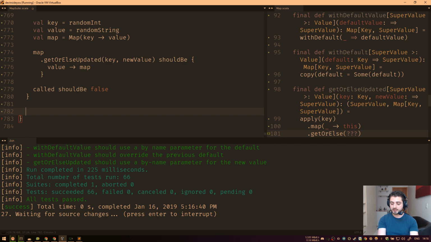All right. So we're going to add the test, and the test is going to say test getOrElseUpdated should yield. That's not how you spell yield. Should yield a new map if the value is not present for the key.